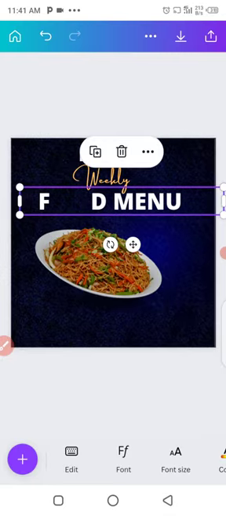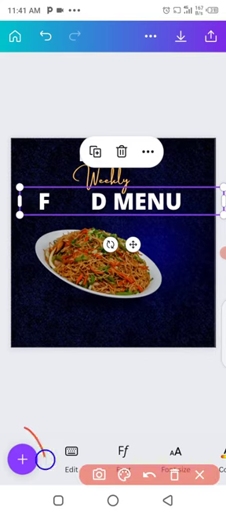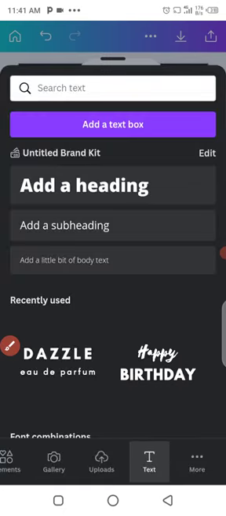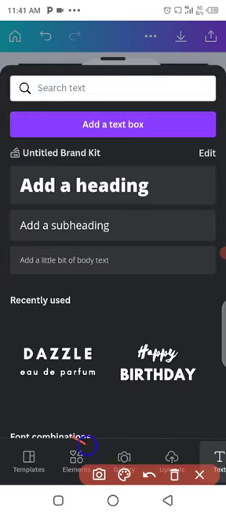So the next thing that I'm going to do now is you will click on this plus sign here again. After you click on this plus sign, then you will see element here. You will click on this element.